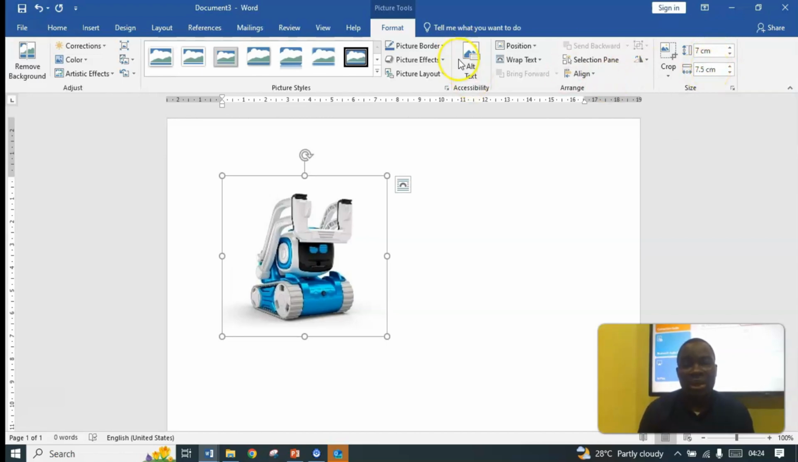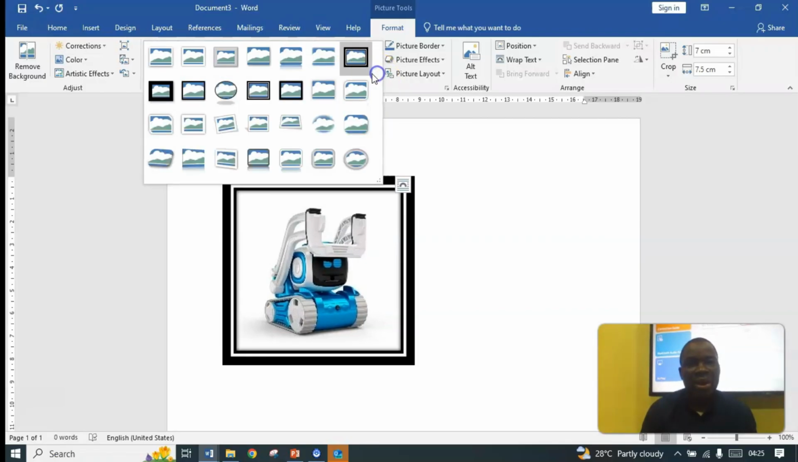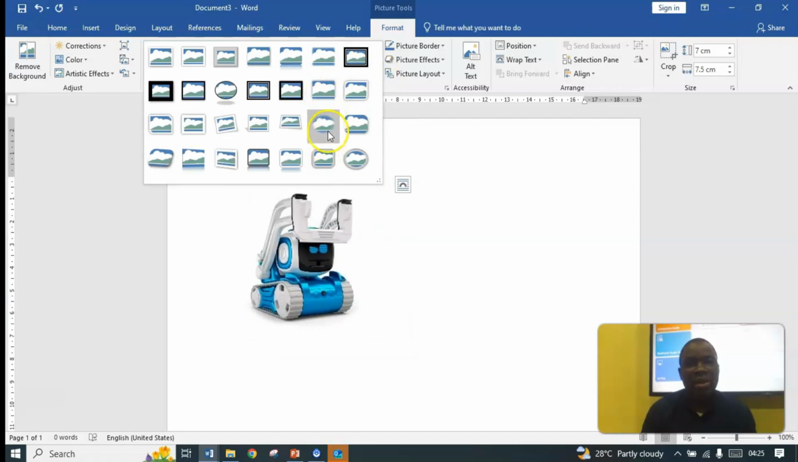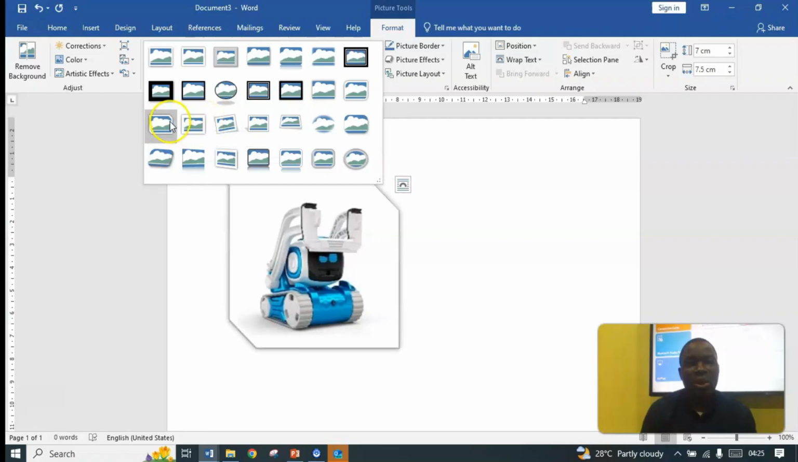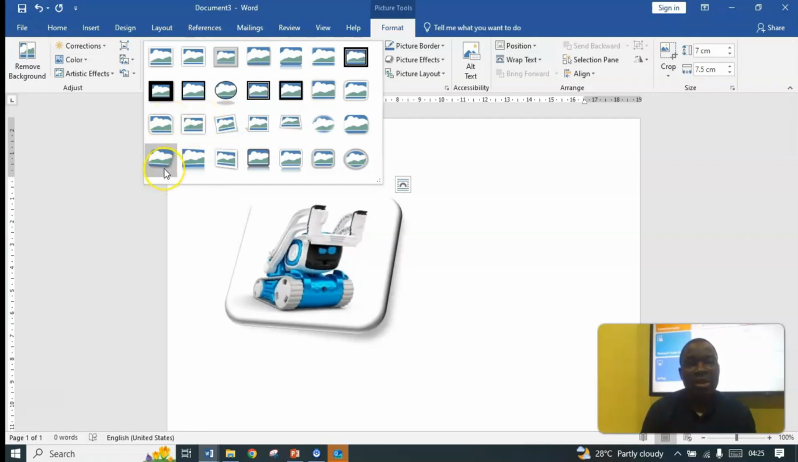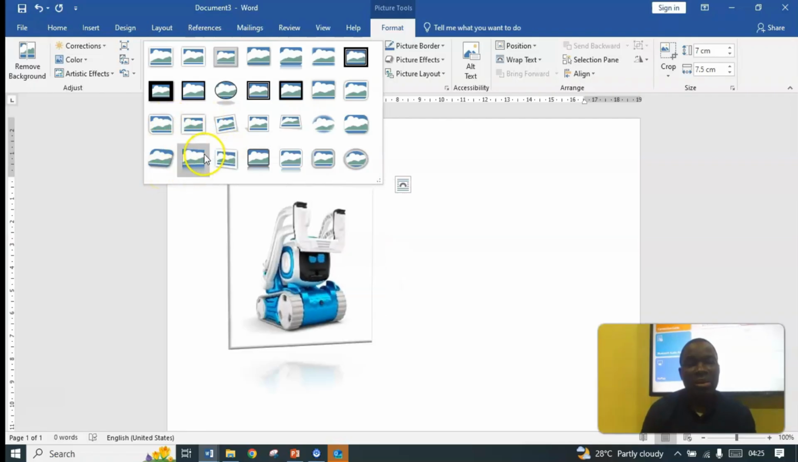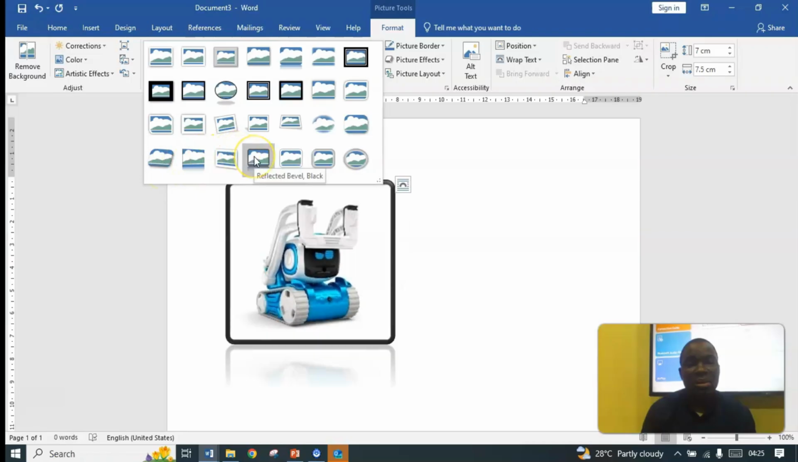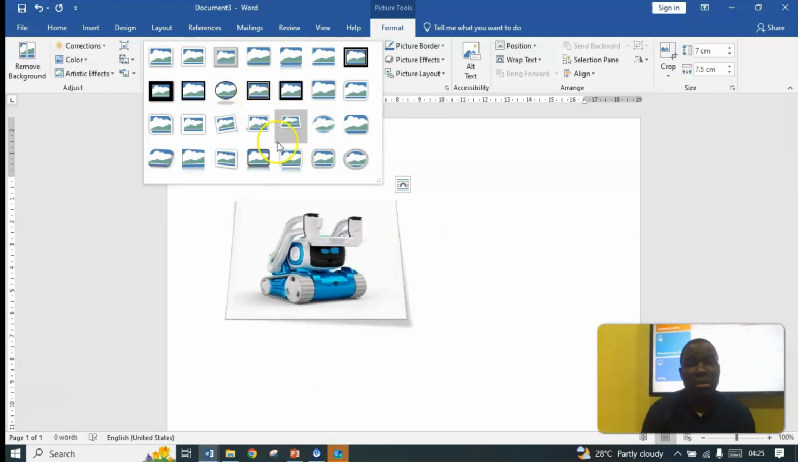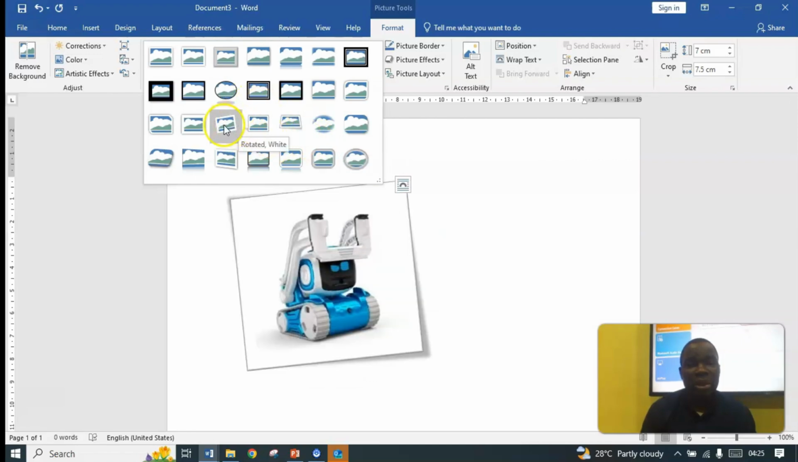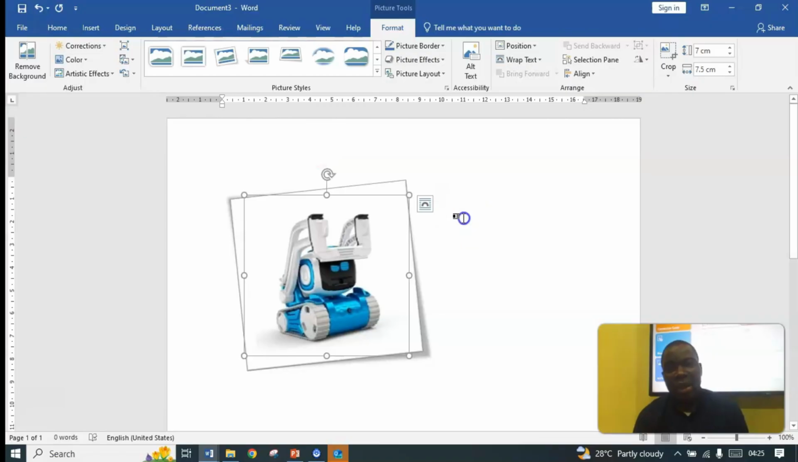So let's also see how we can apply a picture style. Just come here and choose any of these styles. Apply, and see each one with different effects. That's how you apply it. Just choose any of these. Apply. Okay, that is done.